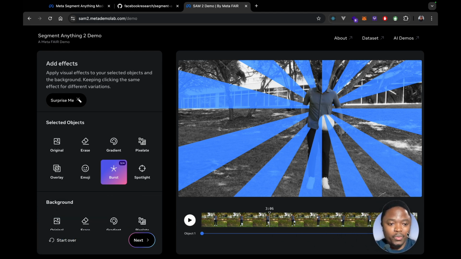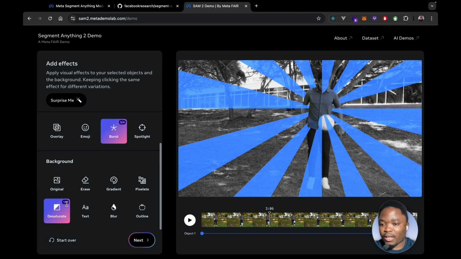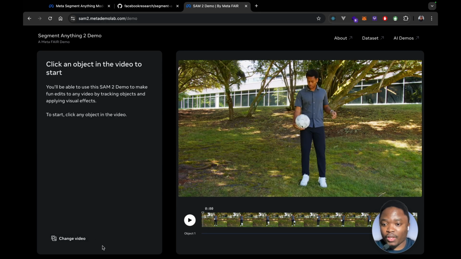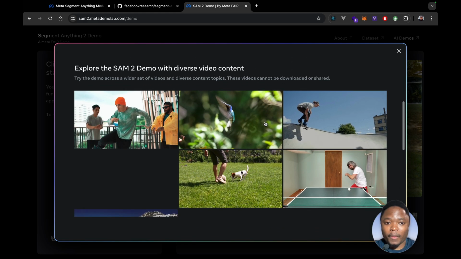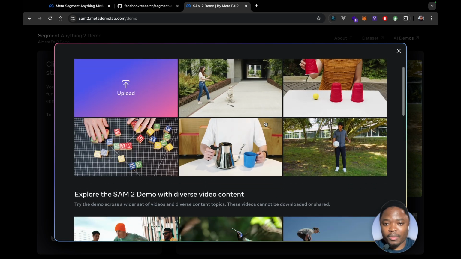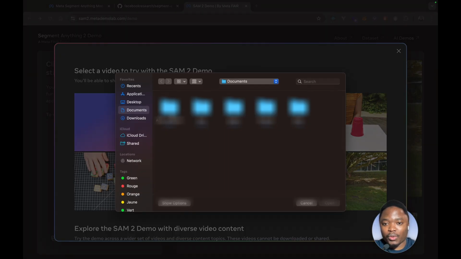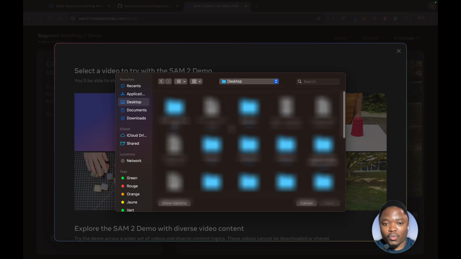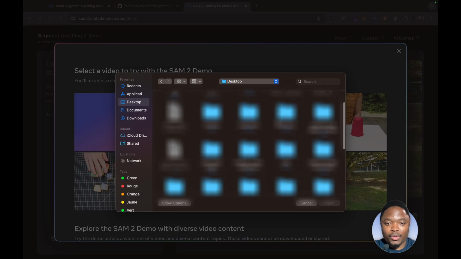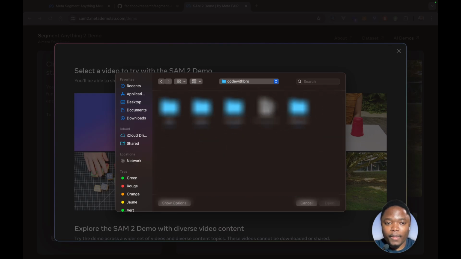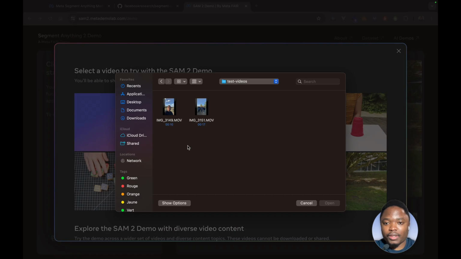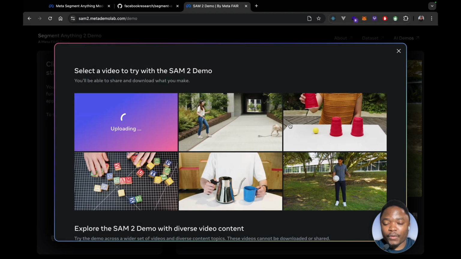So if we shift this one to the right here, and let's say we start over because we want to start with a new video. Let's click on change video. We have a couple of videos which they provide us here. I didn't want to use these videos they provided because I want it to be more personalized. So I'm gonna head straight to uploading the videos we have recorded, and we're gonna go with those videos. If I go in here, check on the test videos. So we upload the first video.